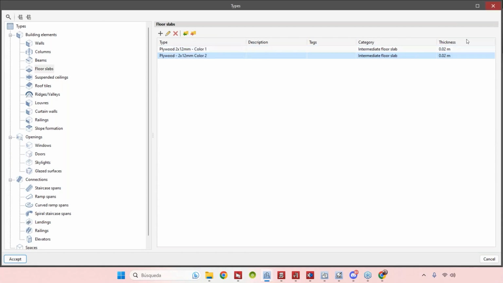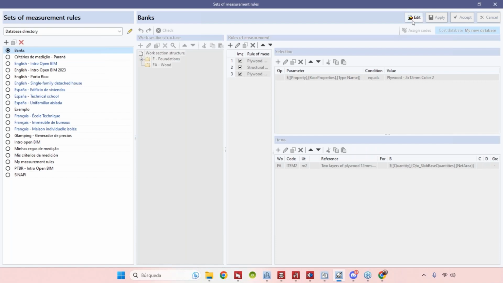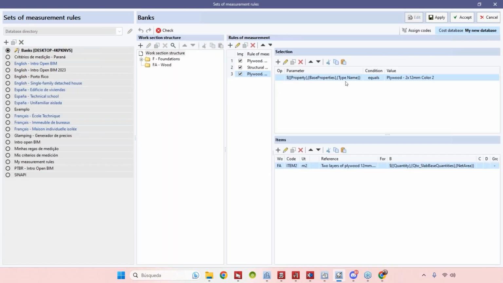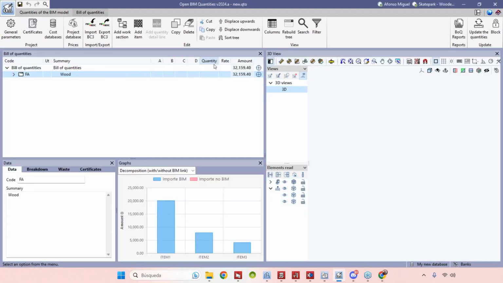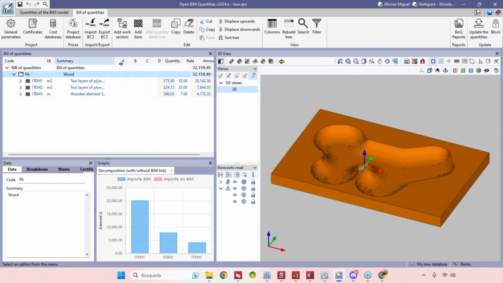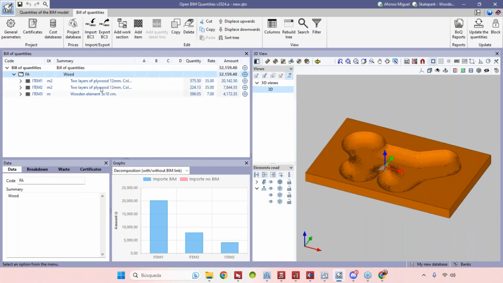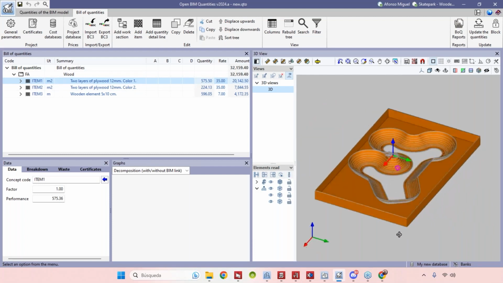Okay, and knowing these names, I can go to the second software and filter, creating some sets of measurement rules where I can select everything from the project that has this name, and then add items from a cost database to that element. Okay, so I did it, and now I can know the areas, for example, of these elements. In this case, I have three things. Let's open a little bit more. I have here the two layers of plywood, 12 millimeters, color 1, that I have 575 square meters that is selected in orange in our model now.